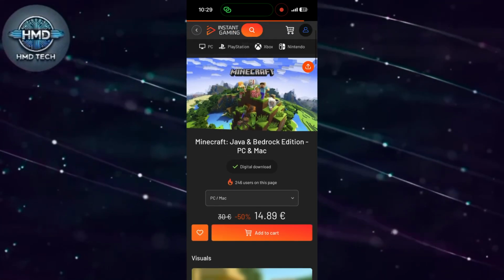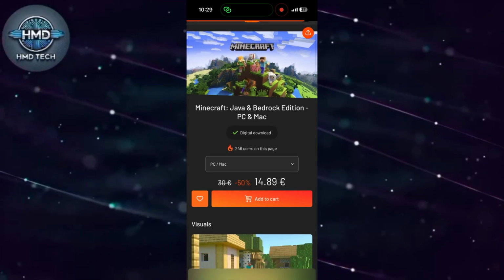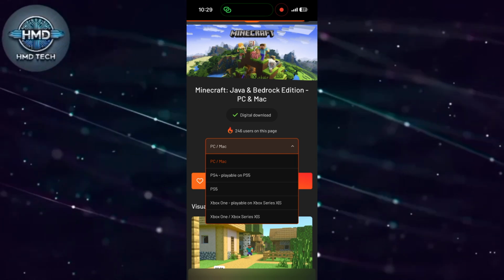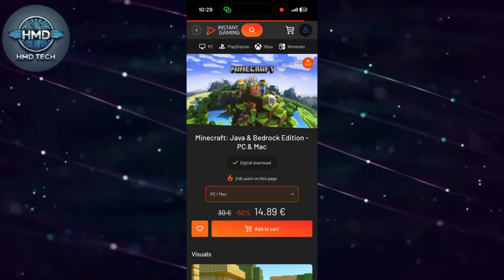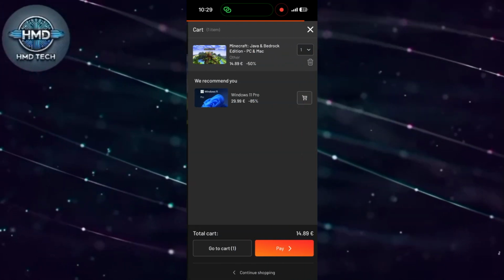Here you can see the price, platform, region information, and activation details. Always check the region and platform carefully. Make sure the key works in your country and on your device. If everything looks correct, click the Add to Cart or Buy Now button. You will then go to the checkout page.